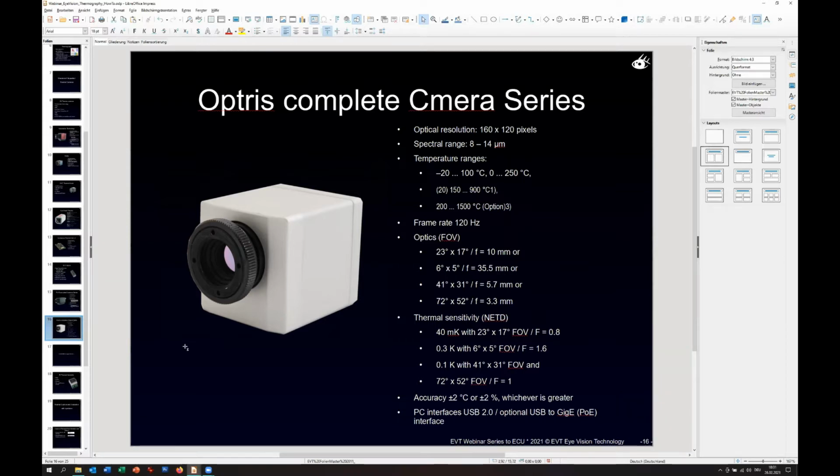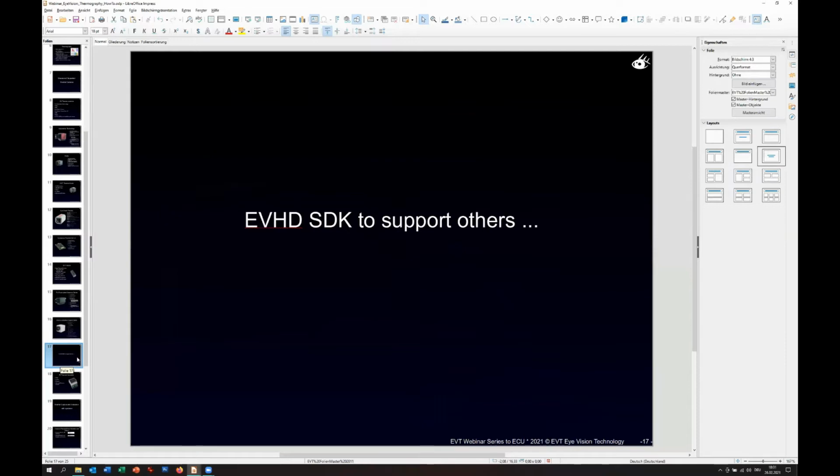This is a nice set of cameras with which you can start. What we do support is an easy integration of other thermal imaging cameras. So we work on that if there are other camera manufacturers which have a nice camera, or customers who say, okay, I want to use that camera, we can do it very fast, as we do it for all other hardware which we are supporting.